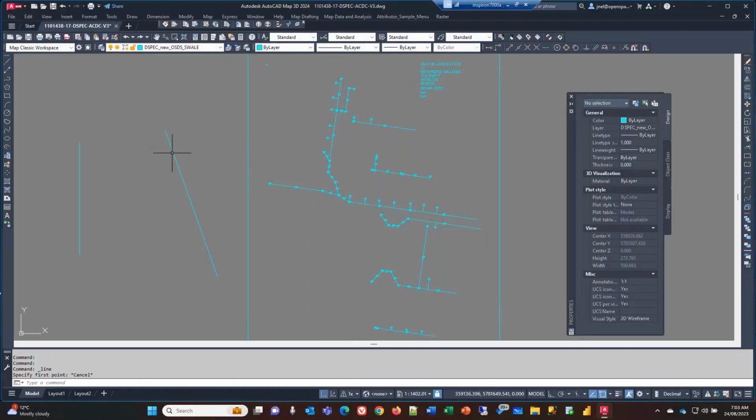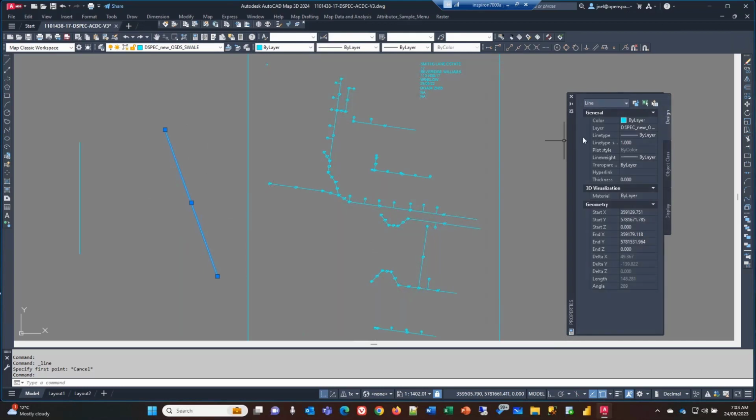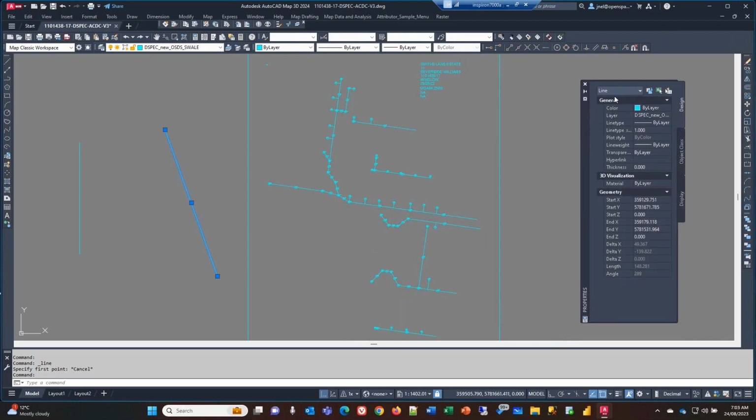So here what I've got is a line. If I select that, you see these vertices. I've got my properties pane on, so there it will give me some information on that. It will tell me I've got a line.